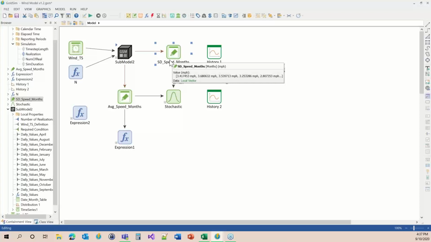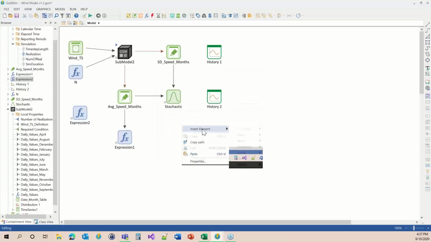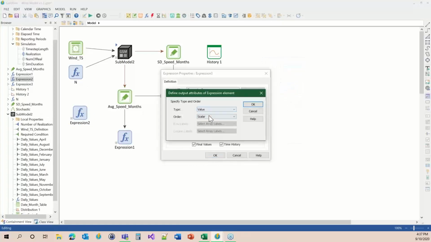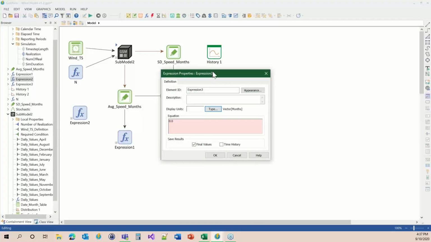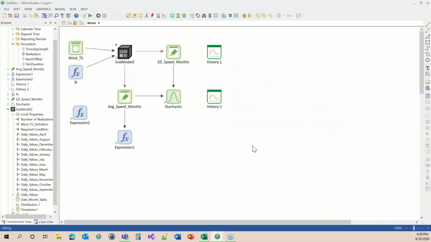Now, you could use an expression element. The expression element would have to be a vector of months, but the difference here would be that you would have a vector constructor like that, and then you would have to paste all those things in with comma separators. So that's the difference.